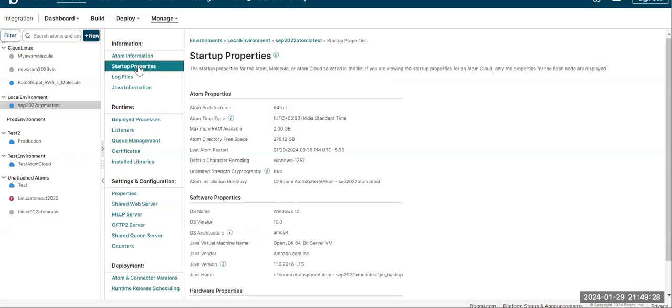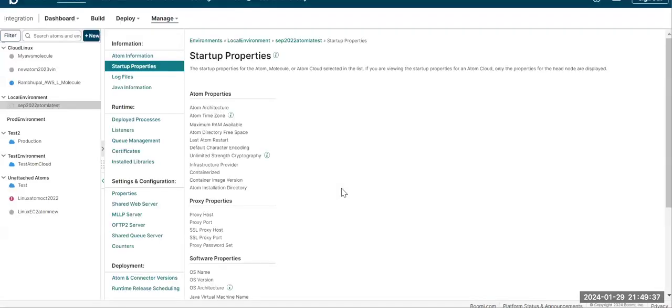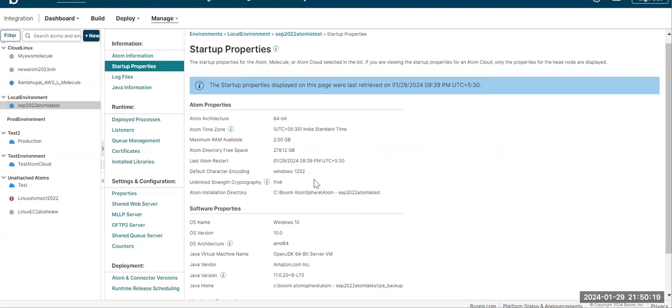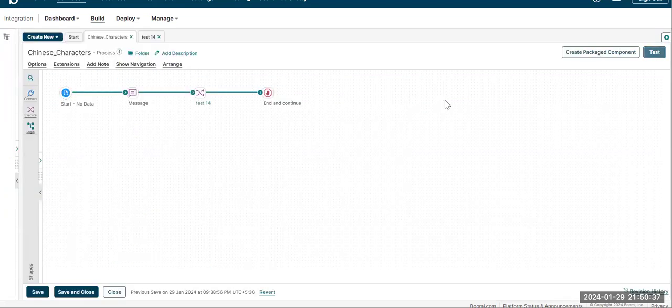Just give a moment for the atom. The atom is restarting now. The atom is back now. It's restarted, so let me go ahead and refresh this page, and I will try to verify the character encoding property. Here, if you see, the default character encoding has been changed to UTF-8 now. So let's go ahead and retest this process.